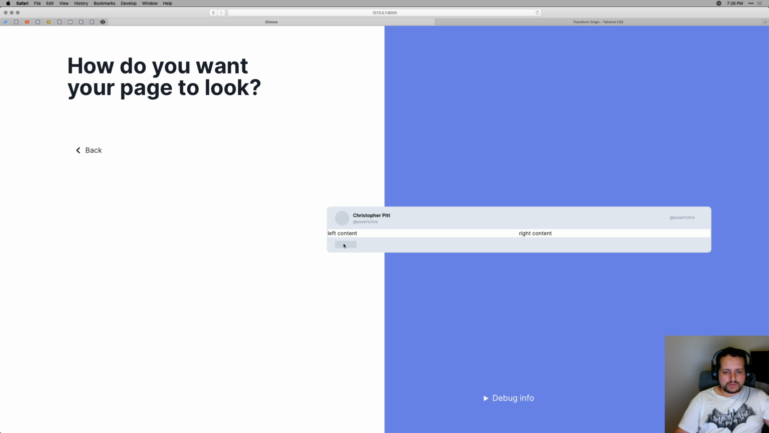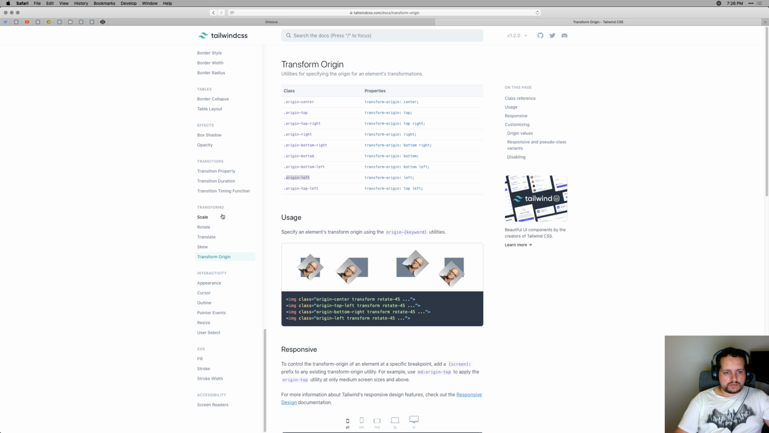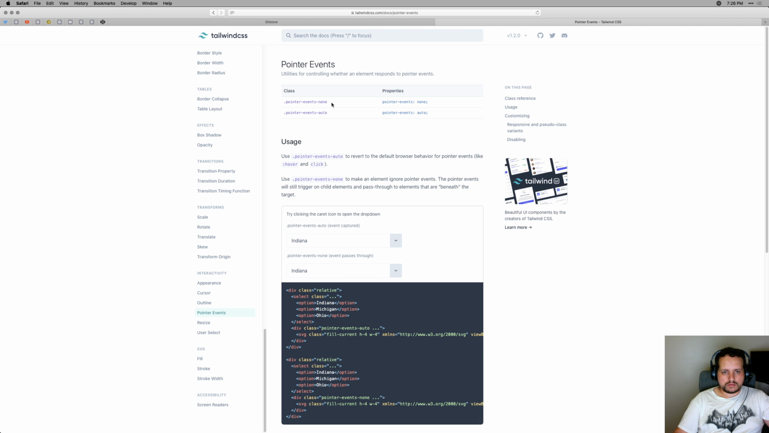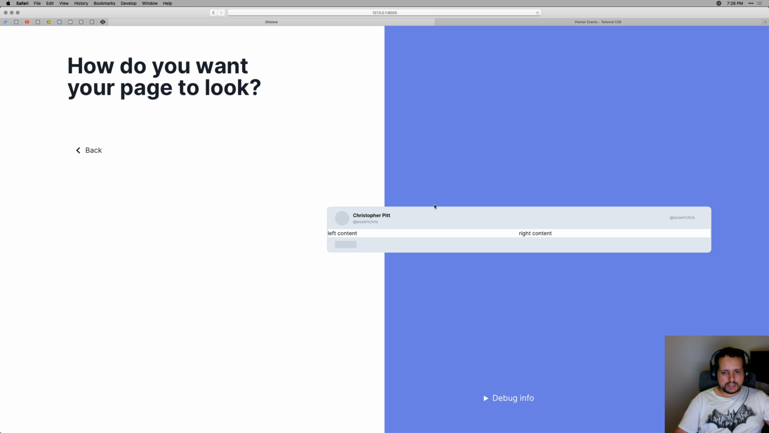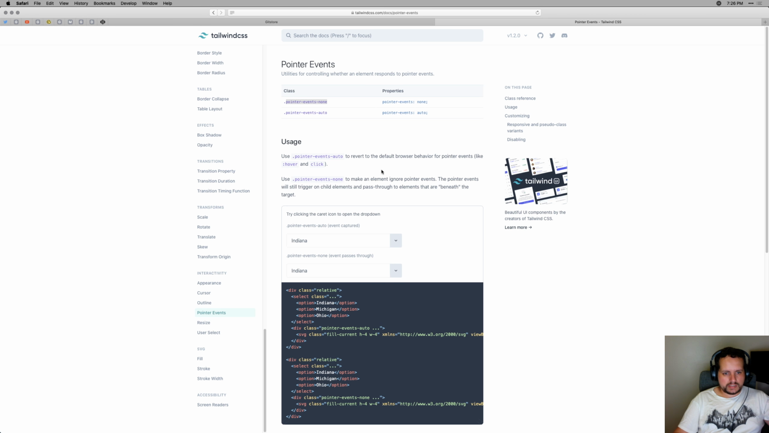So we have a placeholder for the logo. We have a placeholder for the profile picture. Some text over here, same text over here, and then maybe we should just out the gate do pointer events none on this whole thing, because I don't want someone clicking on or selecting the text. Although I guess the text is still selectable. Is there a way that I can turn that off as well? User select none.